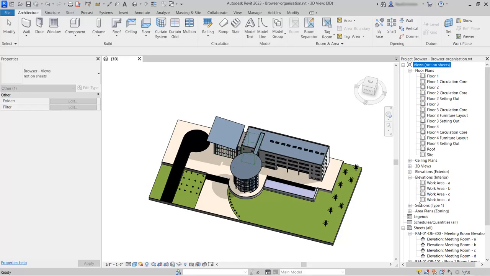Now we can see that those views that had the blue icon that had been placed on sheets are now no longer visible under the views area of the project browser and are only visible under the sheet that they've been placed upon. We can create our own browser organization types and also use our own custom project parameters to control this.